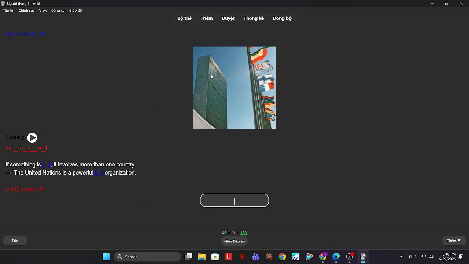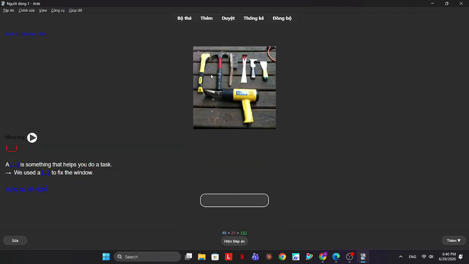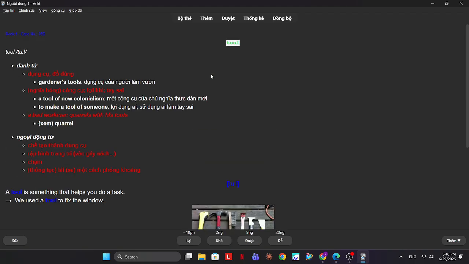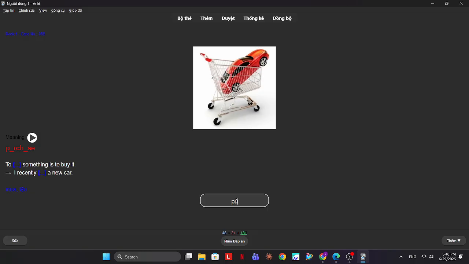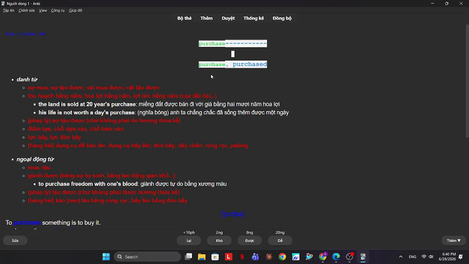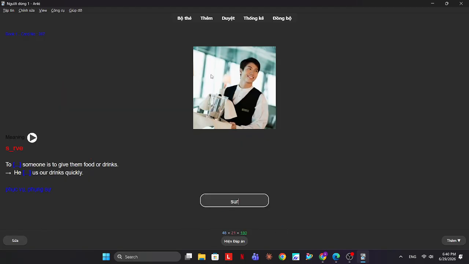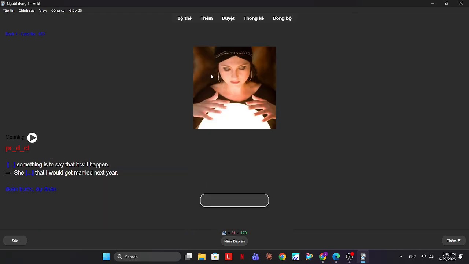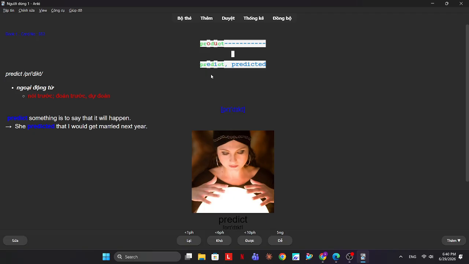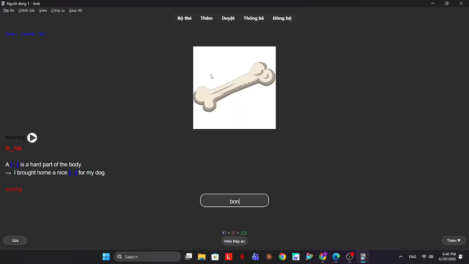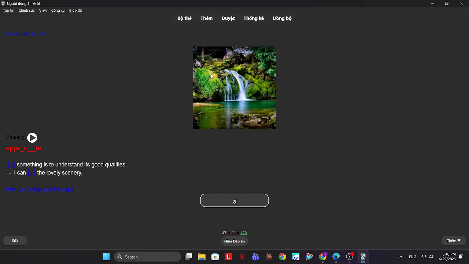Own. If something is international, it involves more than one country. A tool is something that helps you do a task. Tool. To purchase something is to buy it. Purchase. To serve someone is to give them food or service. To predict something is to say that it will happen. Predict. A bone is a hard part of the body. Bone. To appreciate something is to understand its good qualities.